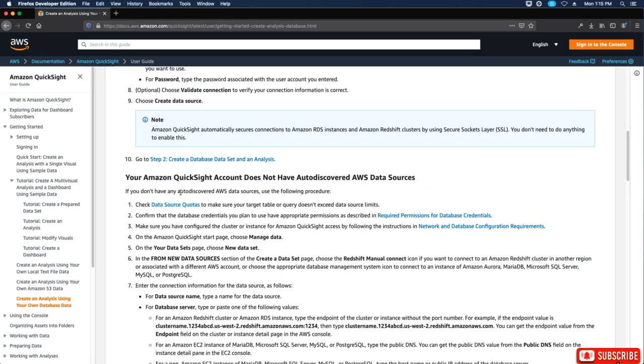Okay, so if you don't have any auto-discovered AWS data source, use the following procedure. Check the data source quotas to make sure your target table or query doesn't exceed data source limits. Confirm that the database credentials you plan to use have appropriate permissions as described in required permissions for database credentials. Make sure you've configured the cluster or instance for Amazon QuickSight access by following the instructions in network and database configuration requirements.